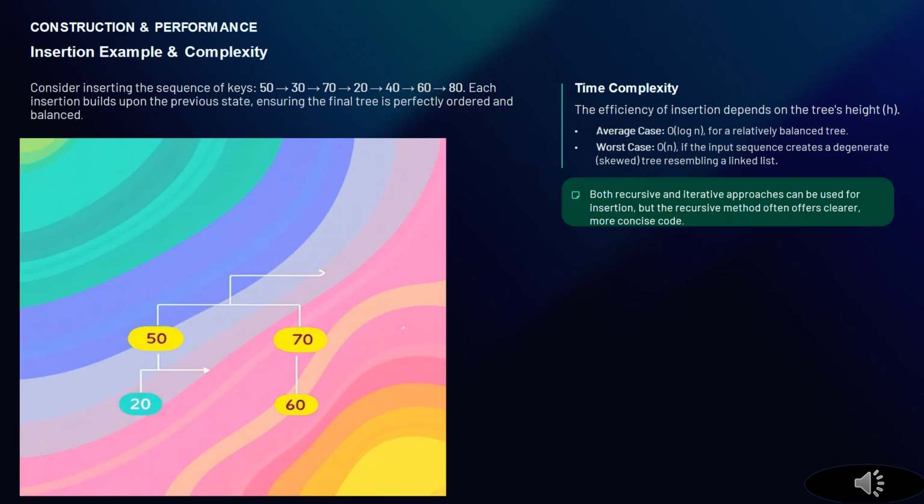Take an example of inserting the sequence 50, 30, 70, 20, 40, 60, and 80. Each new key finds its correct position according to the BST rule. The result is a well-structured and mostly balanced tree.